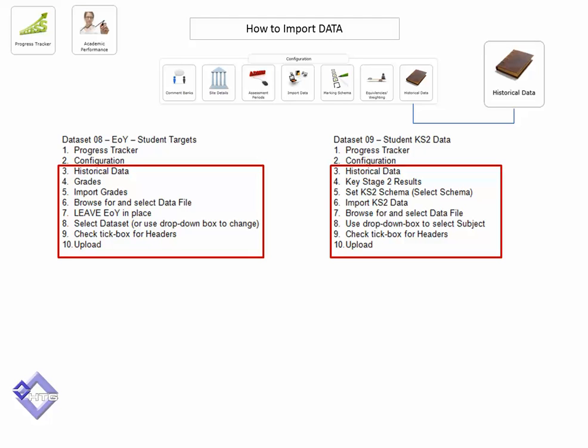Browse for and select the data file. Now you'll be importing the data subject by subject, so use the drop down box to select which subject you're allocating this data to. Check the tick box for headers and upload that data file. Repeat the process until you've imported the KS2 data against all of the subjects to which you want to allocate those marks. When you finish, there's the red cross in the top right hand corner of the main dialog box. Click that to take you back to the mini menu.